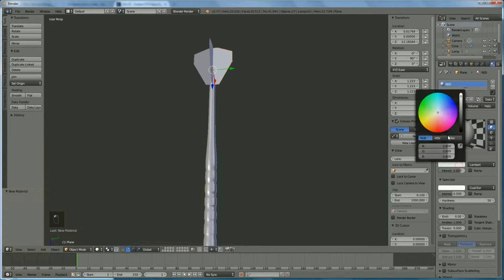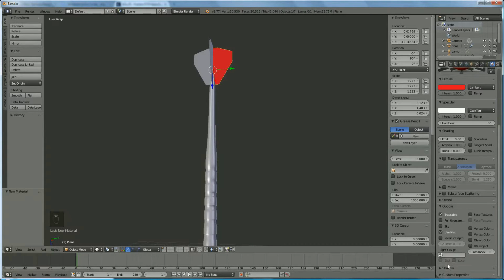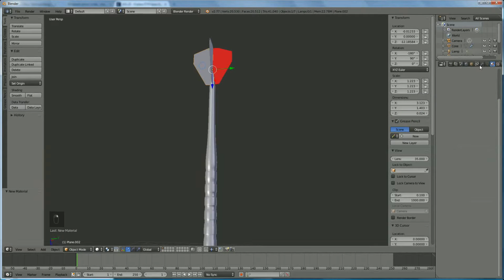I think everybody knows how to do that already. This will be shiny also. Okay, deselect shadow. I don't want any shadow around that. And this one should also be red.